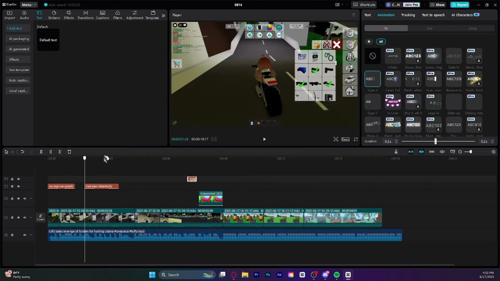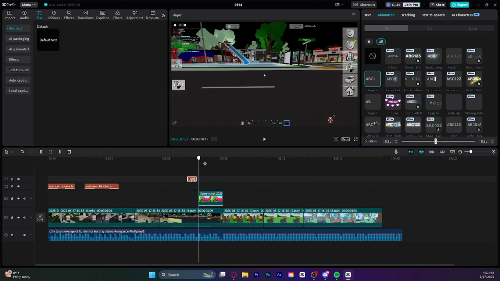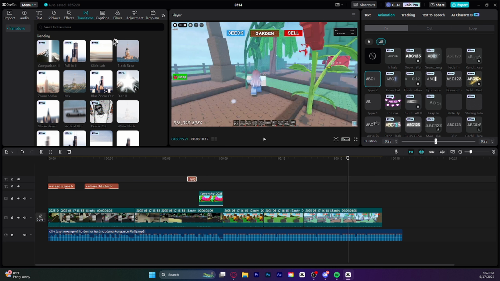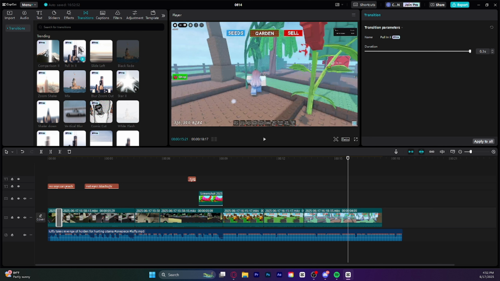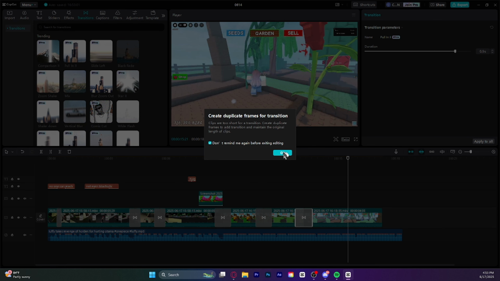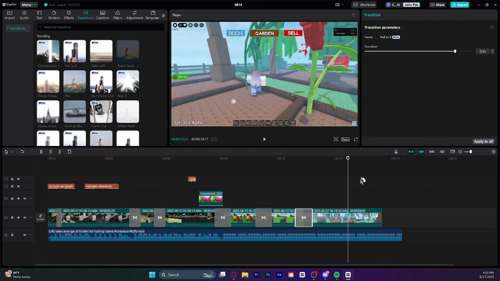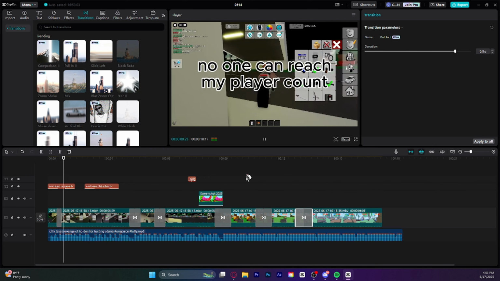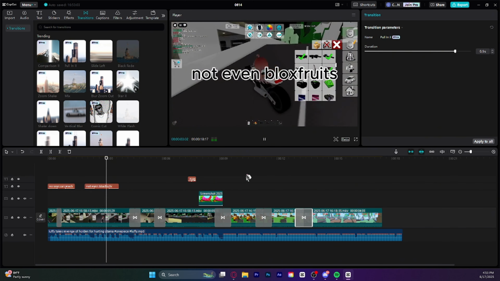Vai, vai. That already looks better, but it's kind of just cutting. There's no transitions. Well, you can go up here, click transitions, and you can pick a transition. For example, let's do this one. We can just add them to the cut parts. And now our edit will look like this.